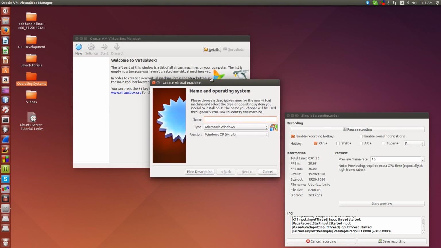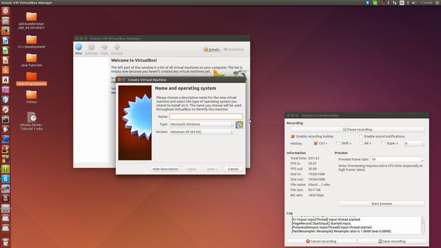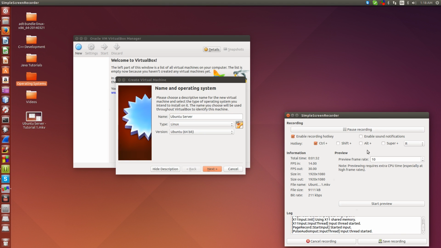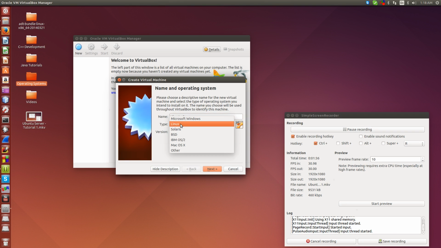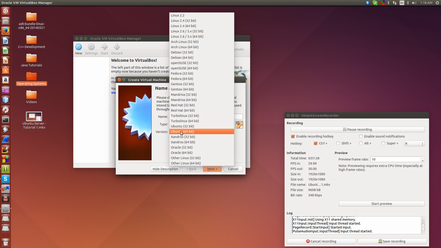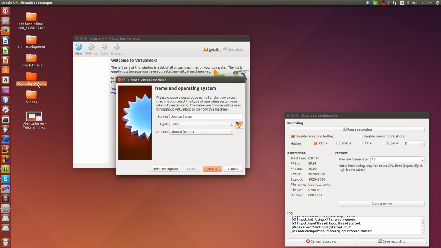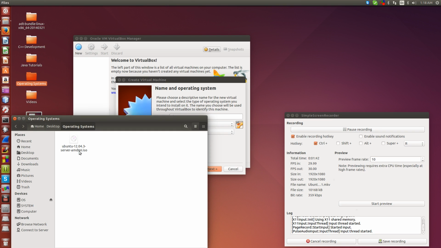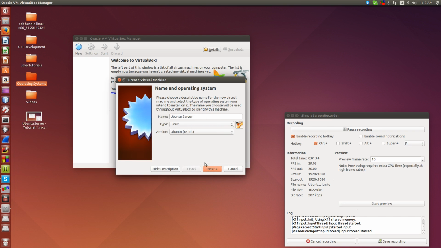Anyways, when we're creating a virtual machine, I'm just going to name mine Ubuntu Server. For the type, I'm going to set Linux, and then Ubuntu 64-bit, because I believe I downloaded the AMD 64-bit ISO. Then you hit next, and the recommended RAM is 512.